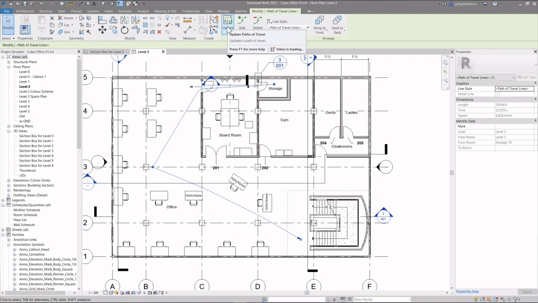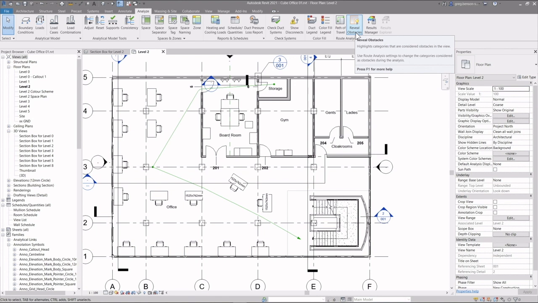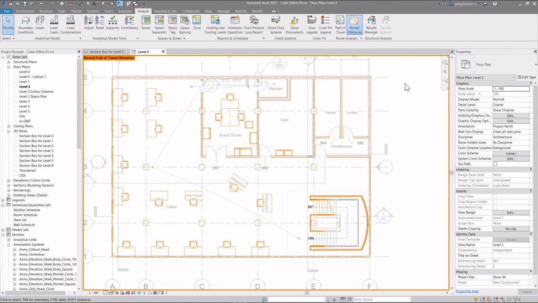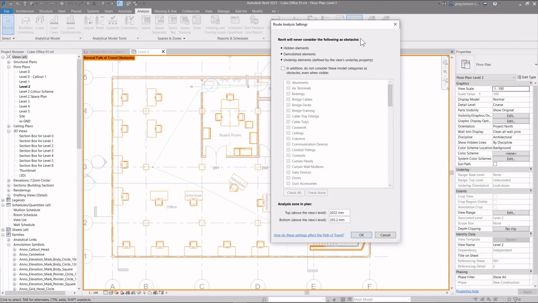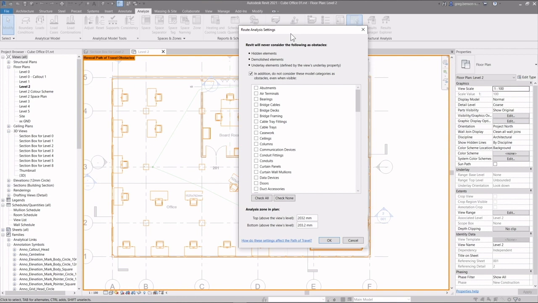Now, another new feature in this version is the ability to have a visual check on what the obstacles are. If we click on Reveal Obstacles, it goes into a special viewing mode, and everything in orange you can see is considered to be an obstacle. We have one of these little diagonal arrows here, Route Analysis Settings, and this will allow you to remove elements that you don't want it to consider to be obstacles.